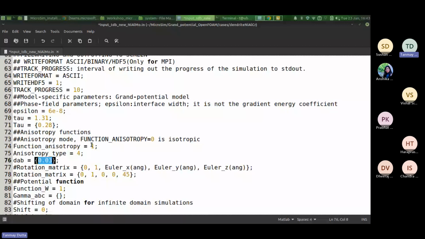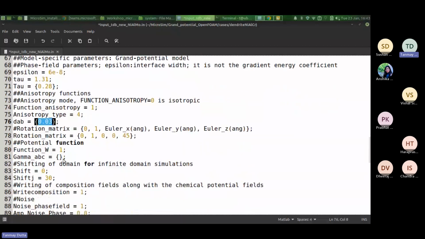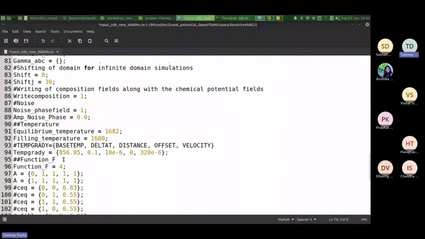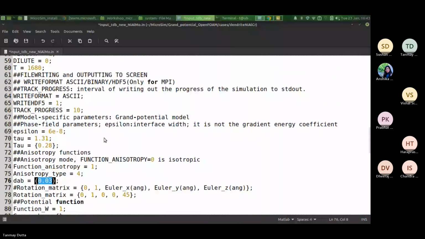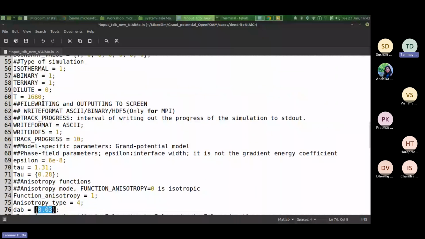Under cooling also we can do. Were you able to change this DAB to 0.03 in the input file? The next thing we can do is also change the undercooling. We can just increase the undercooling. Currently it is 2 Kelvin. We can increase it to, let's say, 3 Kelvin.